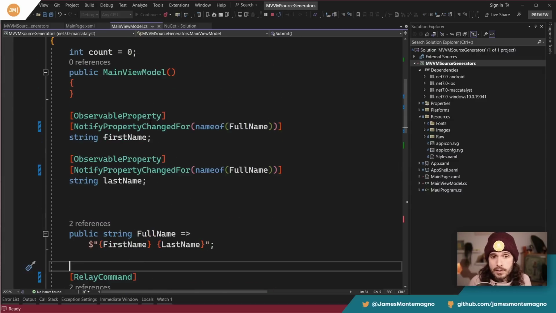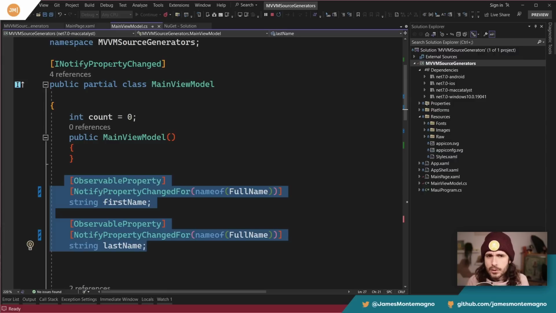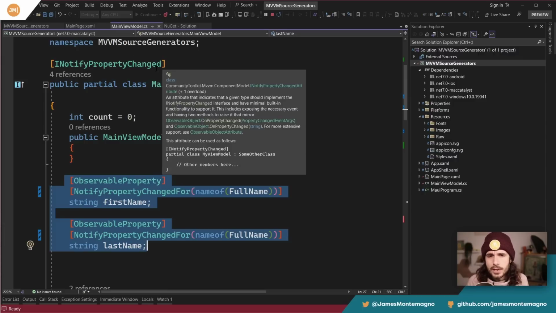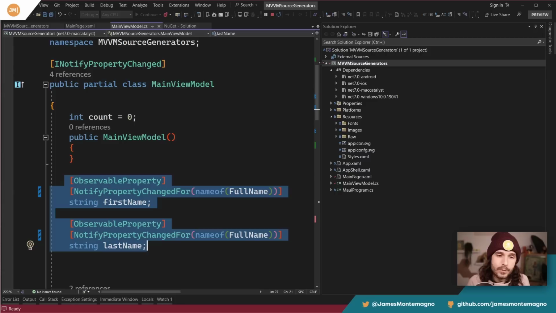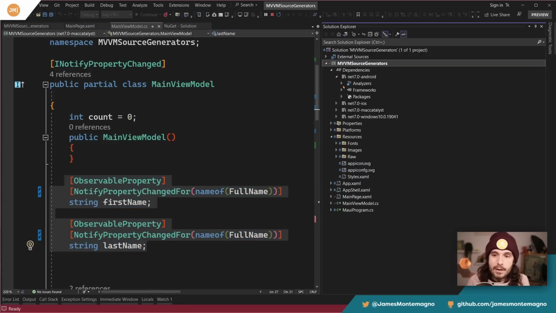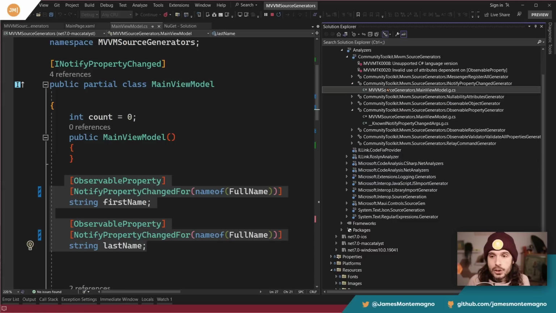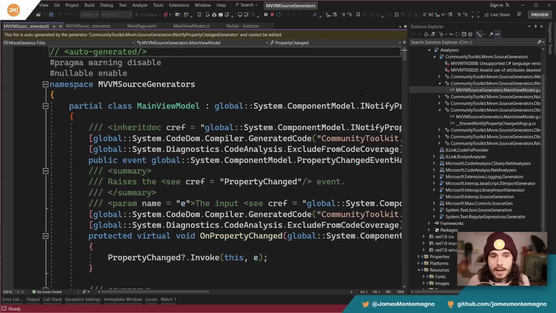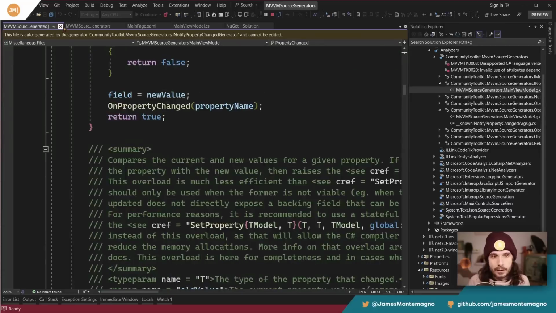Now, the cool part here is that this doesn't really look like normal property changed events. And also, how is INotifyPropertyChanged getting implemented here? Well, that's all because of source generators. Those attributes are source generating behind the scenes. If I go into my analyzers, I can look at the MVVM source generators. Down over into the INotifyPropertyChanged, we're going to notice that this is a partial class, and all of this code has been generated for me automatically.